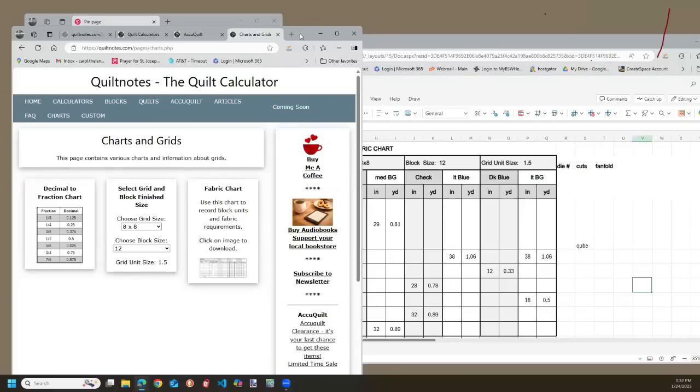I will have a copy, a PDF that you can download and print. And you can just fill it out by hand, just like I did on the computer.